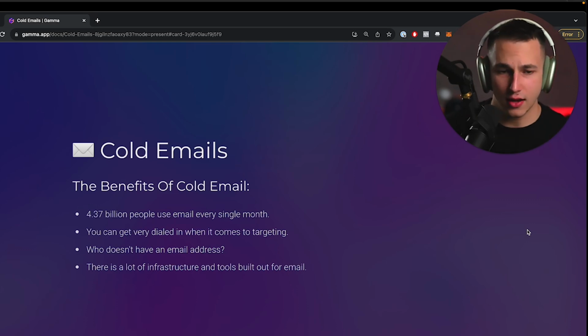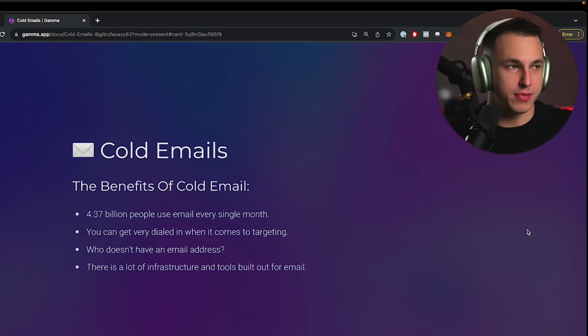Then the next thing, realistically speaking, who doesn't have an email address, right? Literally everybody from billionaires to homeless people have email addresses. Like literally everybody in the world pretty much has an email address.